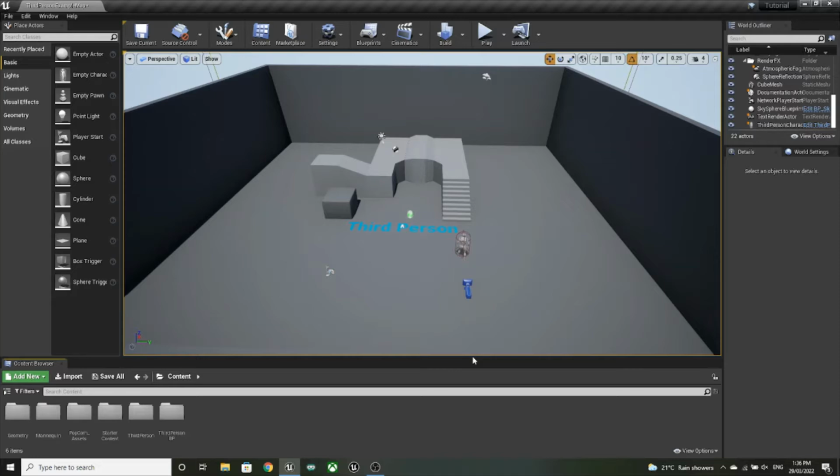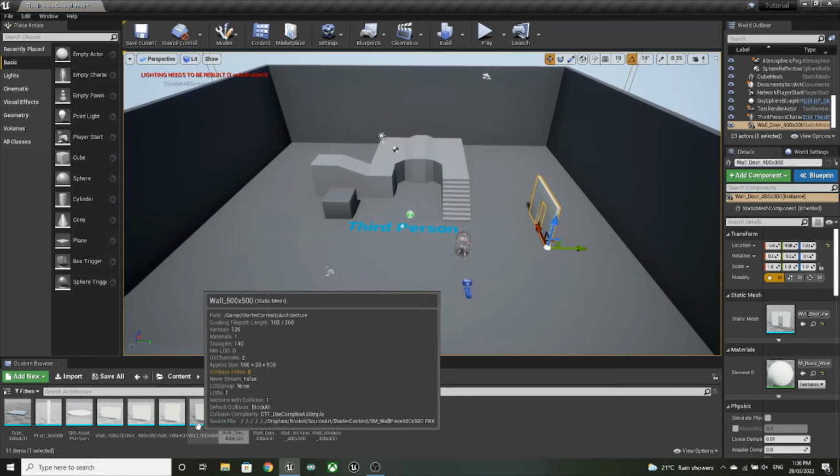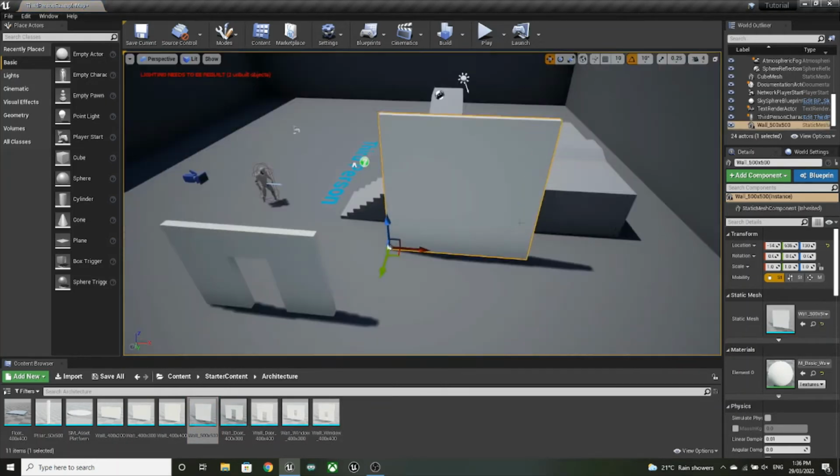Today I'm going to show you how to make doors that open automatically when you go to walk through them. Let's get into it. So I'm quickly going to make a little room first. Open up the starter content folder, go into architecture, drag out a wall door, just a normal wall.